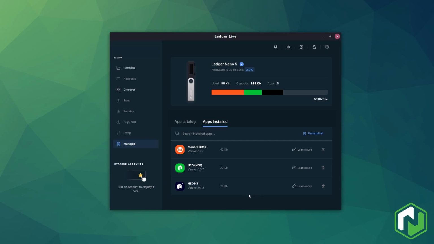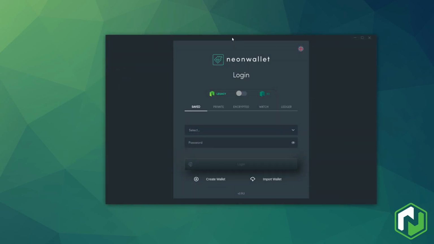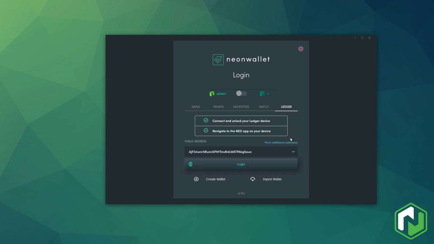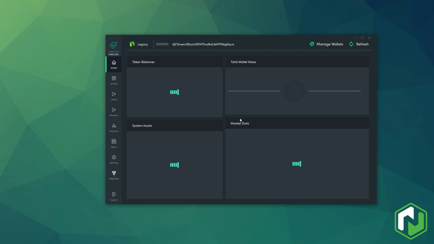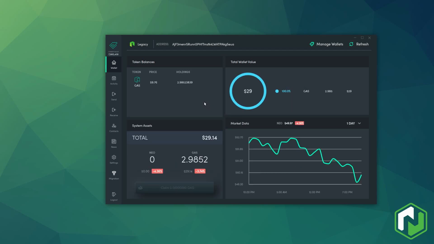Now let's jump into Neon Wallet. You'll want at least version 2.9 to do the ledger migration. I'm using 2.9.2. Make sure your ledger is connected and enter your PIN if you haven't already. Then open up the original Neo Ledger app and navigate to the Ledger tab on Neon to log in. We're now in our Ledger wallet and ready to migrate.